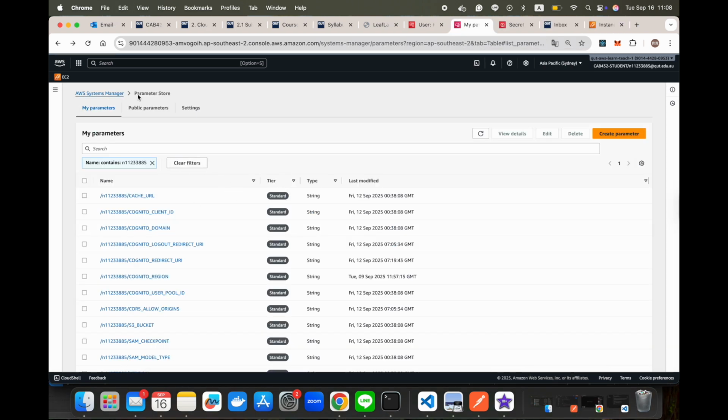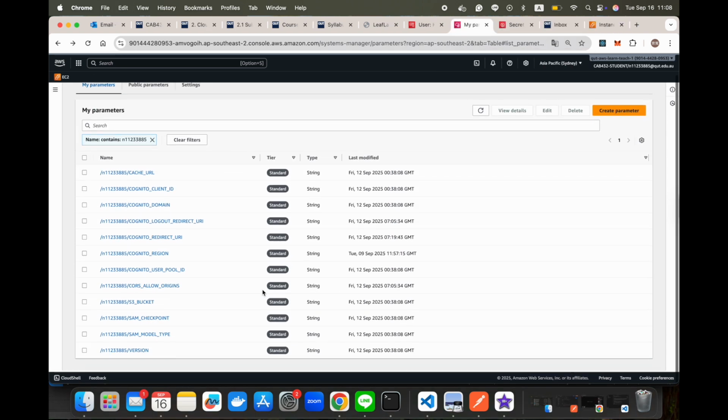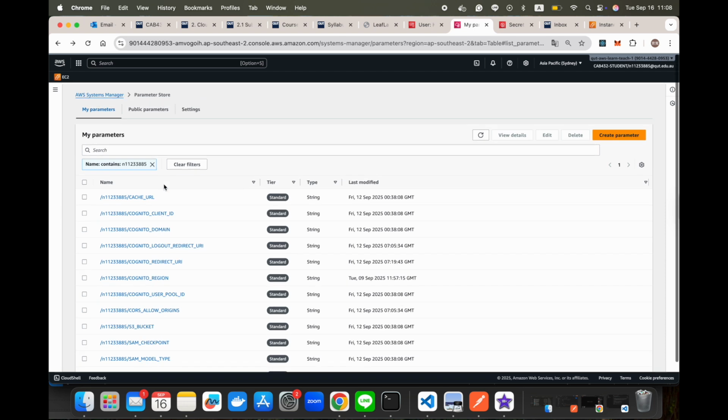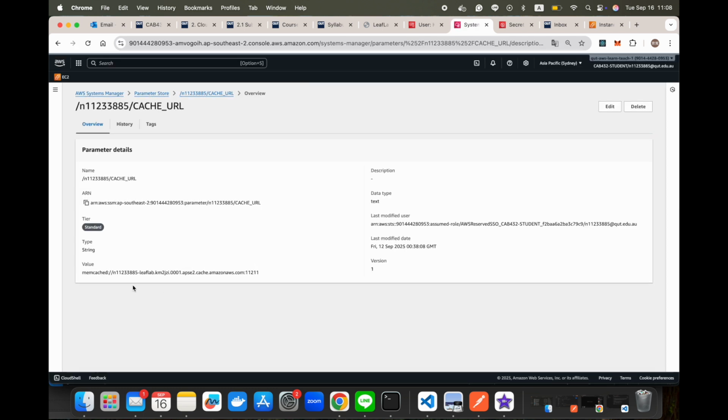Next, I will demo Parameter Store and Secrets Manager. In Parameter Store, I keep non-secret config: cache URL, Cognito settings, the S3 bucket name, and my machine learning model path and type. I open the cache URL. You can see the full URL for the cache service. The app reads those values at startup.